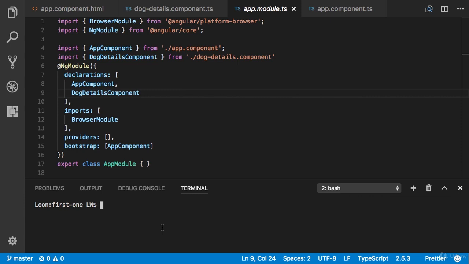So say that I want a component called dog list. I would say ng generate component dog list. And this would create a folder called dog list with that in there. But it also is going to add a prefix that I don't want, which is called an app prefix, which I'll show you right now.